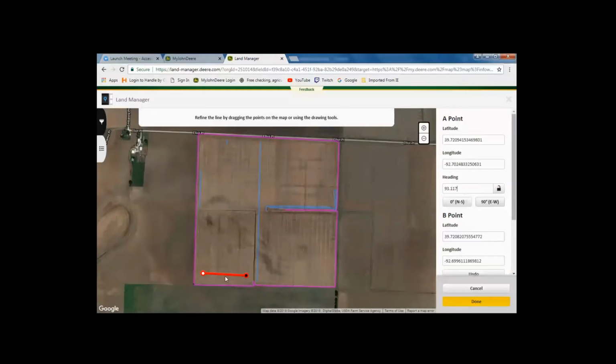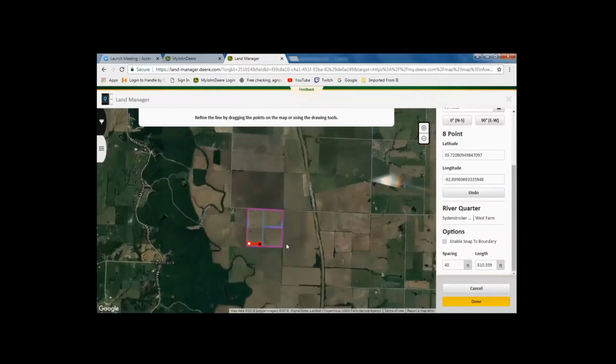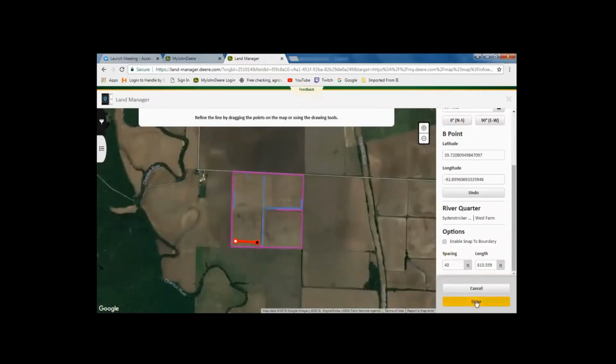Over here on the right, you can edit this. Say, I just wanted this direction, so I had an idea. I can hit true 90 as my heading, and I have a straight east-west line. If that's not quite what you want, you can drag and drop it wherever you would like it to be. Once you've done that, you can go ahead and hit done.